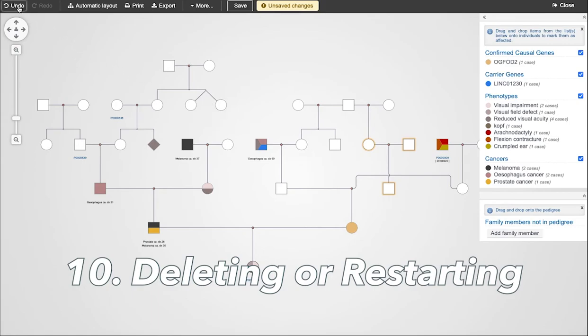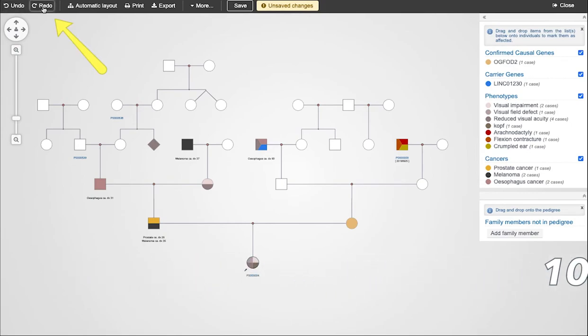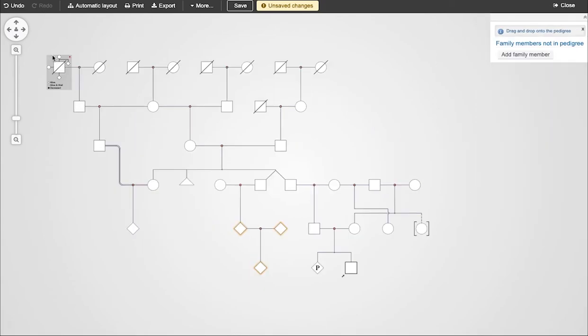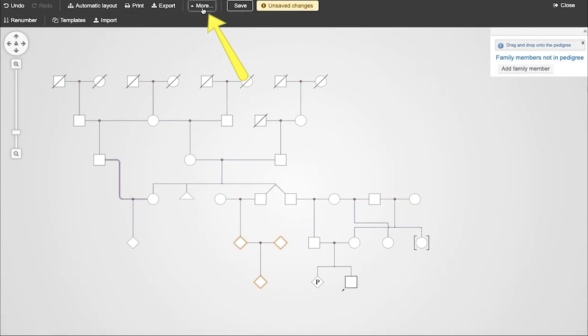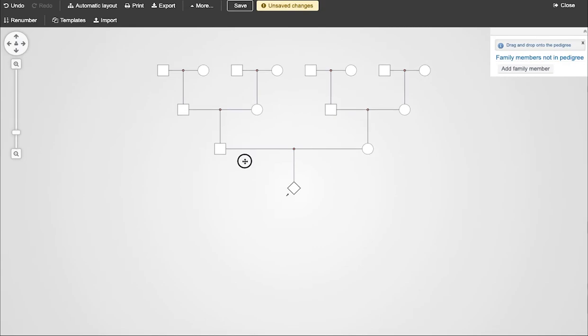If you make an error when creating your pedigree, you can easily undo or redo any changes with the Undo and Redo buttons in the top left corner. To restart your pedigree from within the pedigree editor, select More from the top toolbar and then Templates. Selecting a new template will replace your current pedigree with the template.